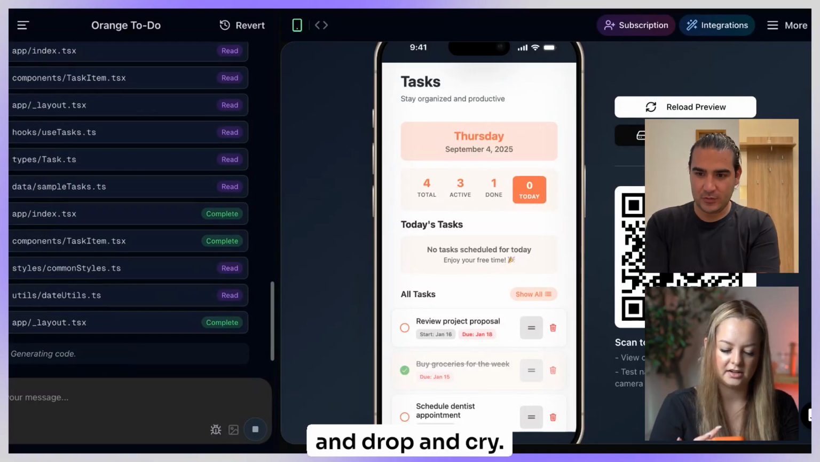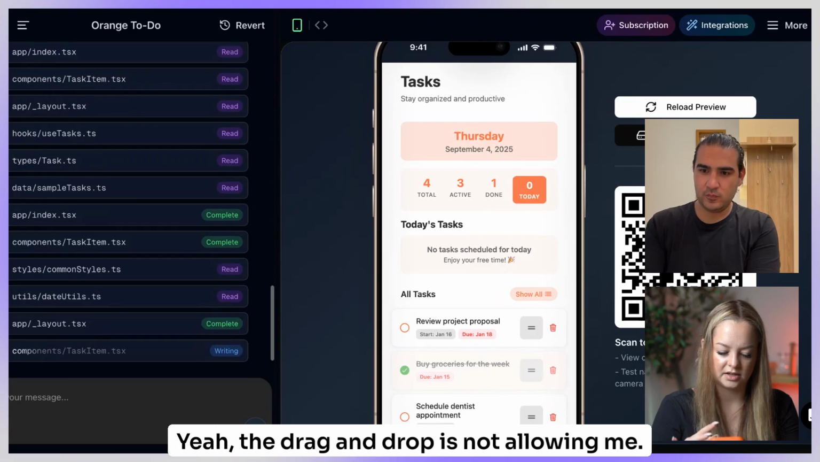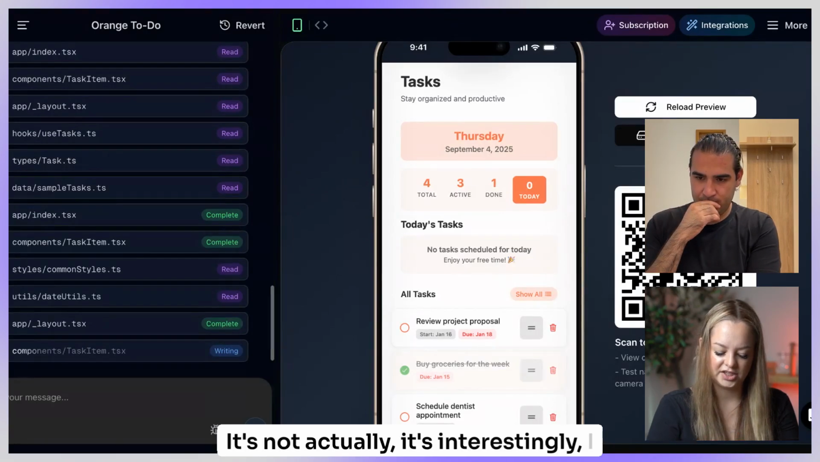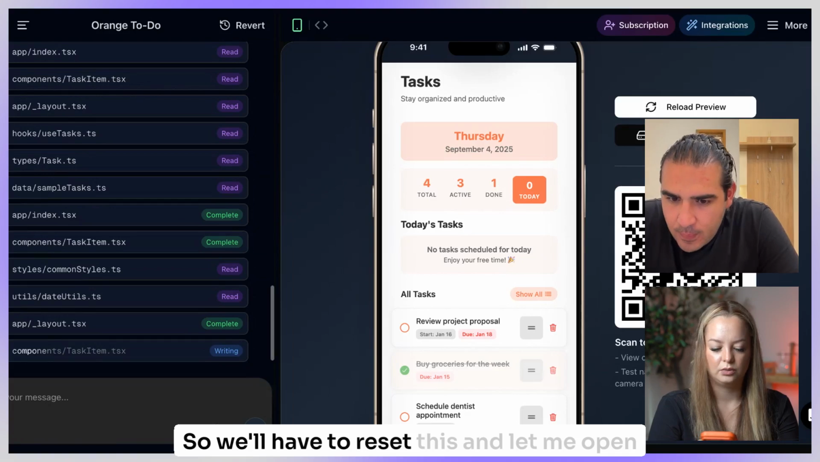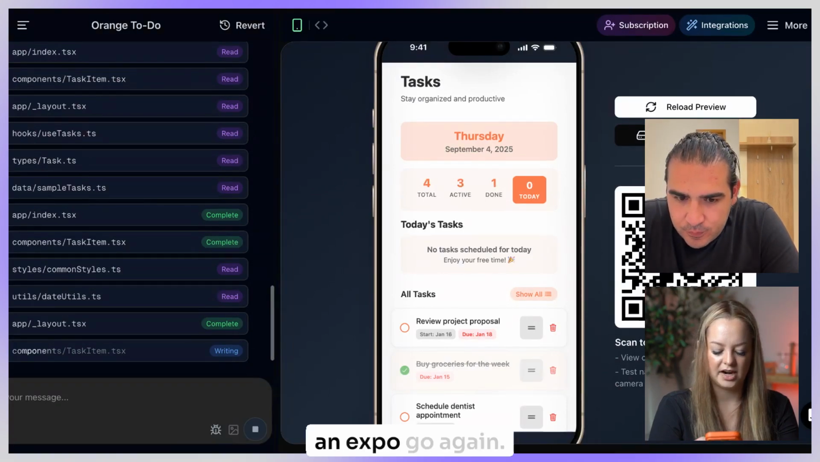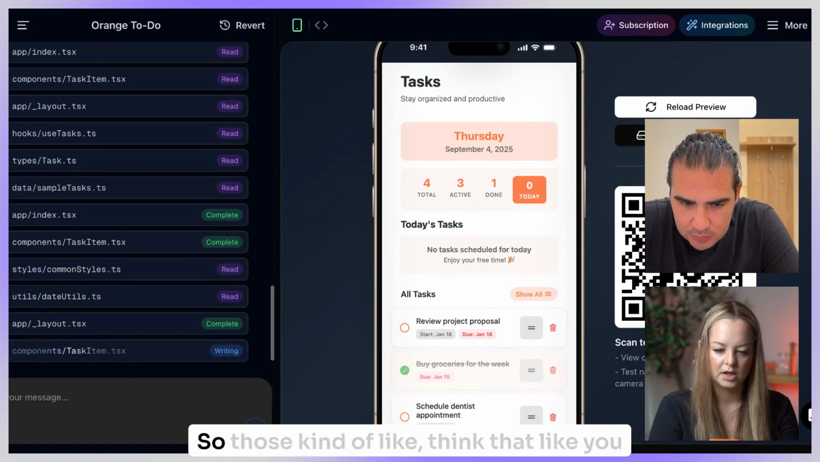Like drag and drop. Yeah, the drag and drop is not allowing me. Interestingly, I can't see the tasks on my phone, so we'll have to reset this and let me open Expo Go again. Because it might be working now on that. Yeah, you're kind of right.